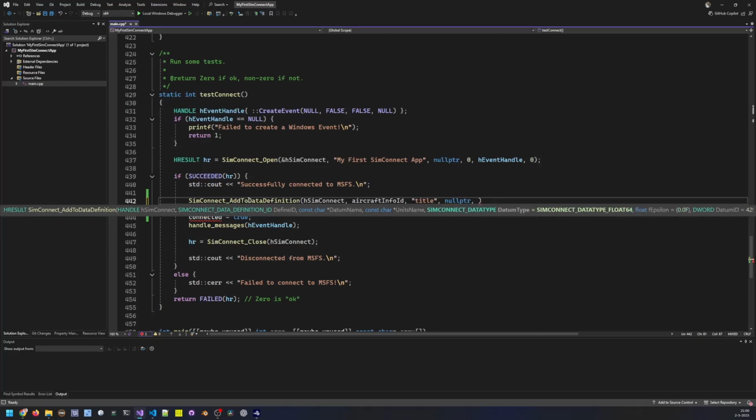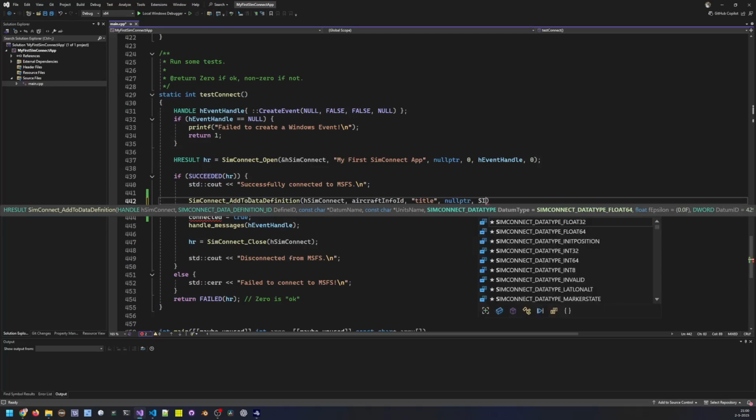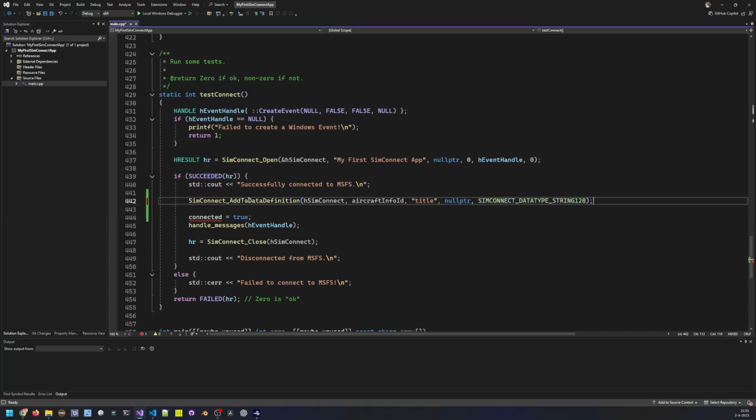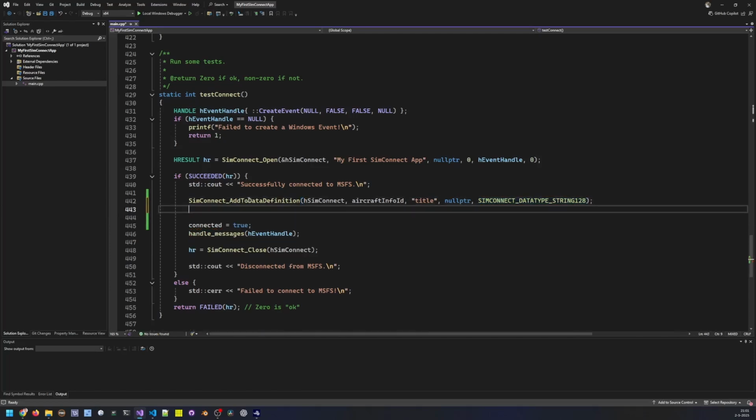And then how do we want to get it? It is a value that can be max 128 characters. So we're going to use a SimConnect string 128. Like this. The other parameters all have default values. That's epsilon only if we ask for data only when changed, or the datum ID when we're going to use tagged. Not at the moment, so we'll leave it like this.